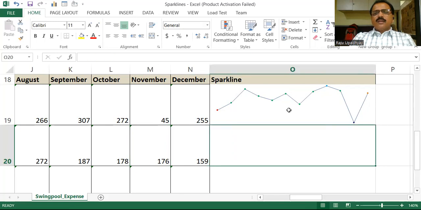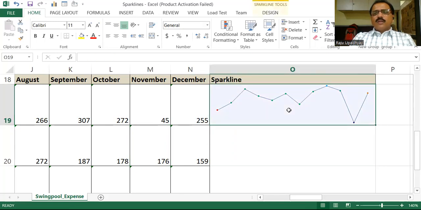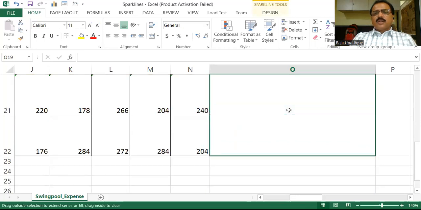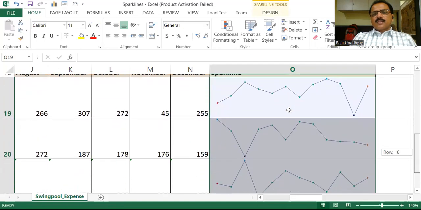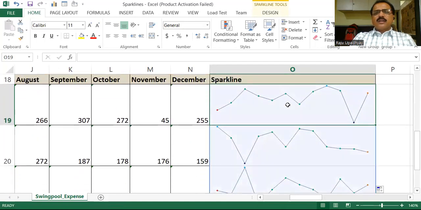So this is the sparkline, the way we have declared for one product. In a similar way, we can copy this particular sparkline for the rest of the lines. So this is the way by which you can create a sparkline, and through the sparkline, we can see the fluctuation of data on a monthly basis.